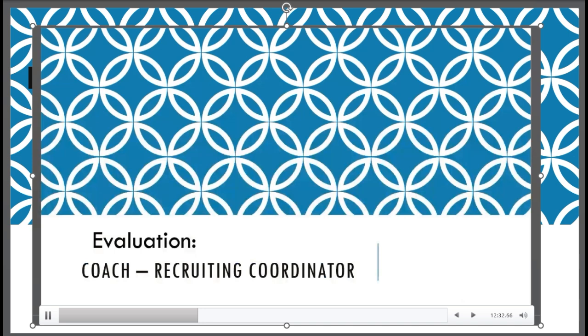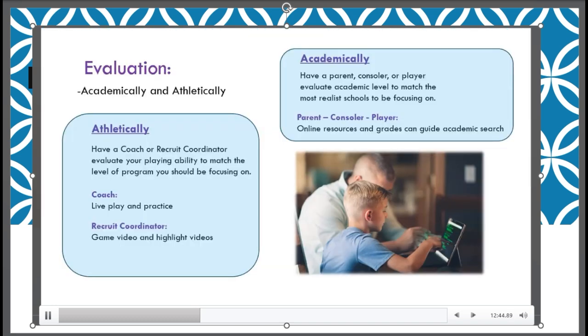All right, so now let's talk a little bit about evaluation. Very important is getting an honest evaluation about the likelihood that you can play at the next level. We can talk about it academically and athletically.